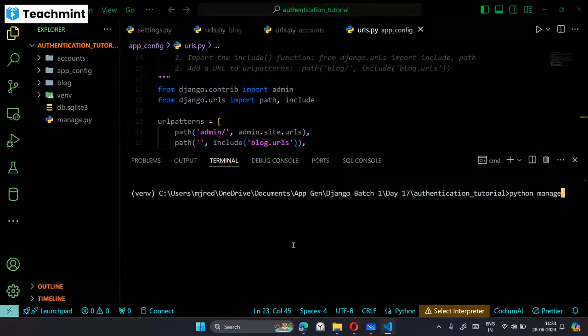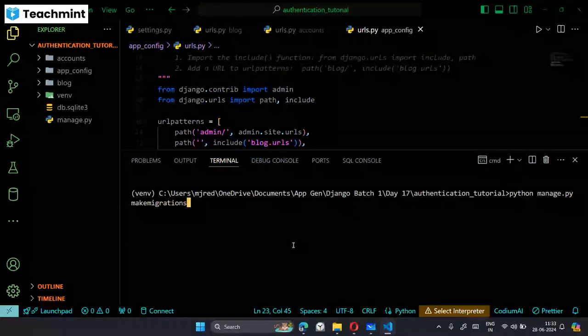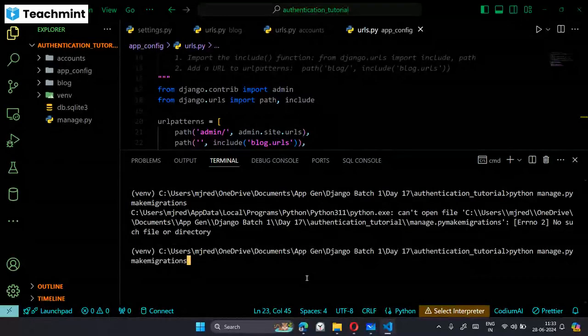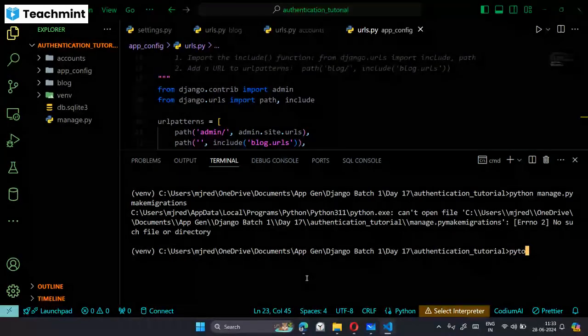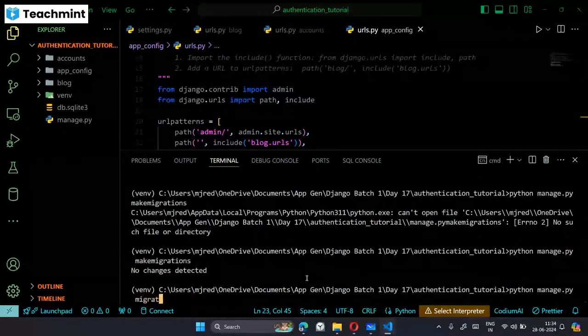python manage.py makemigrations. Okay, so no changes detected. So now you can migrate.